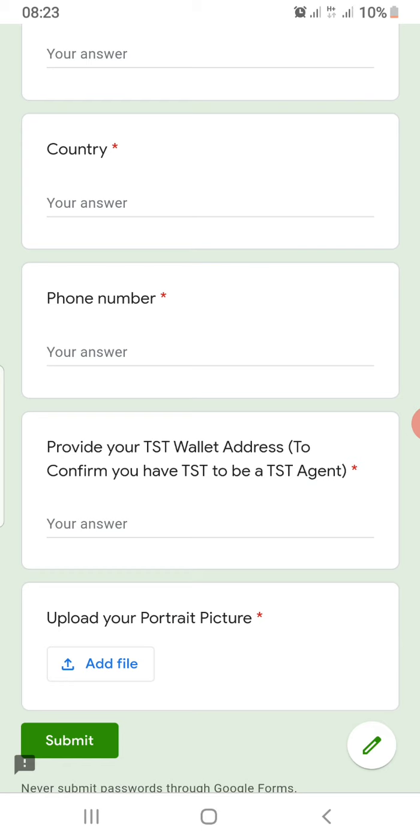When I say portrait picture, I don't mean full picture. I mean a picture that shows your head to your shoulder. Okay, that's what a portrait picture is. Now, once you've submitted this picture, you can click submit. All right. So once you click submit, we will handle the rest from the back end.